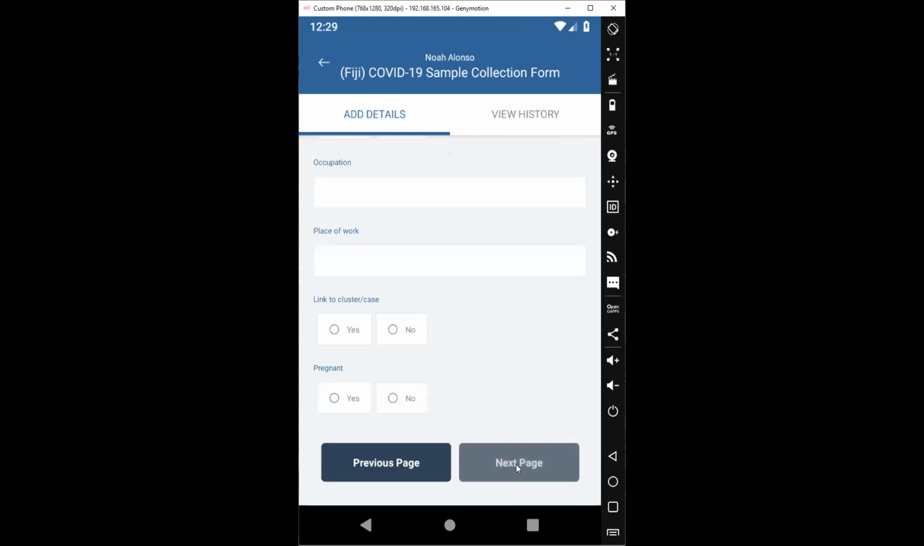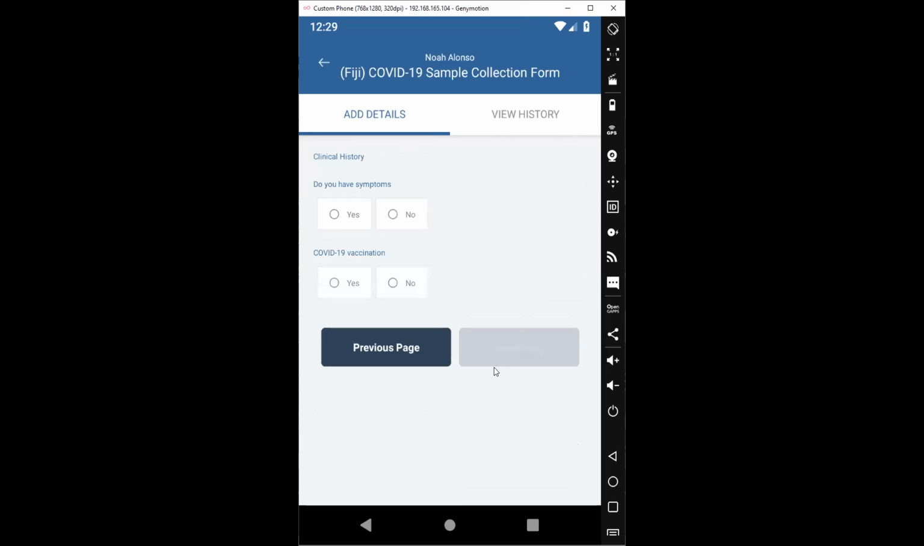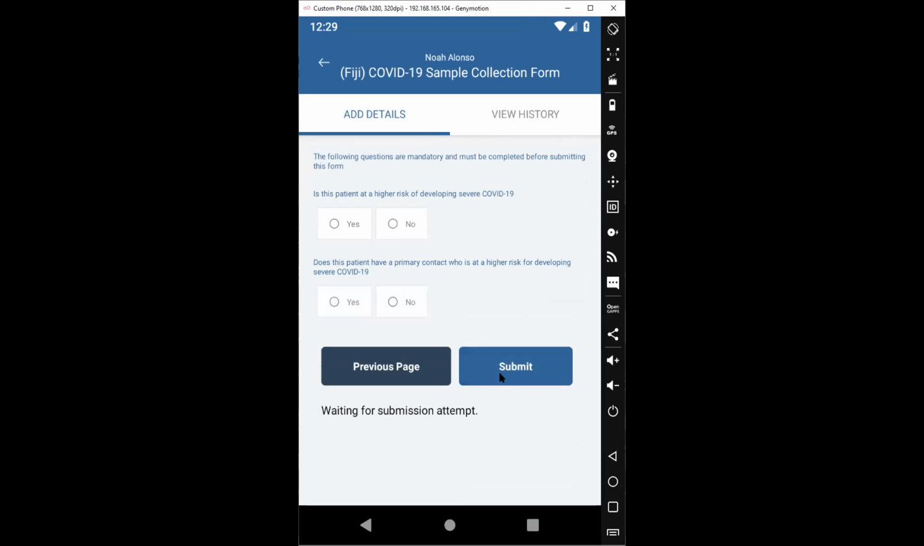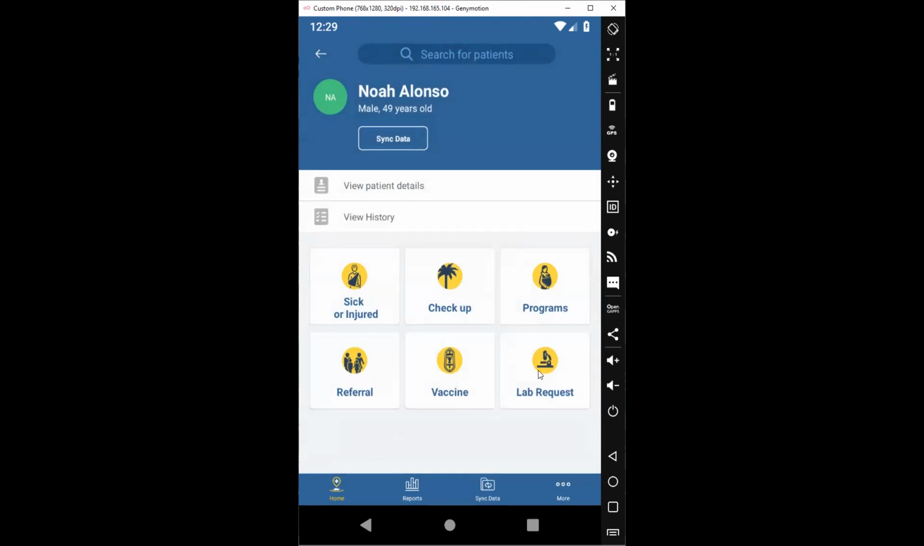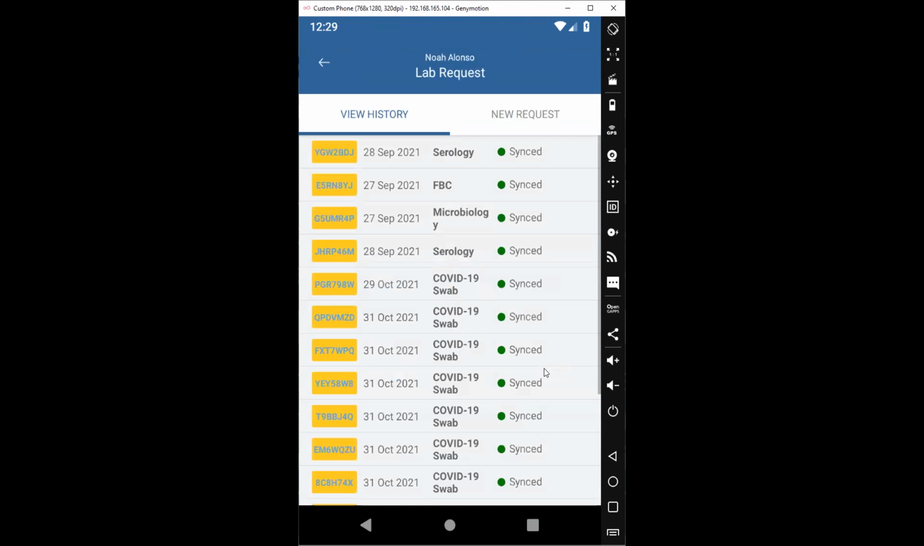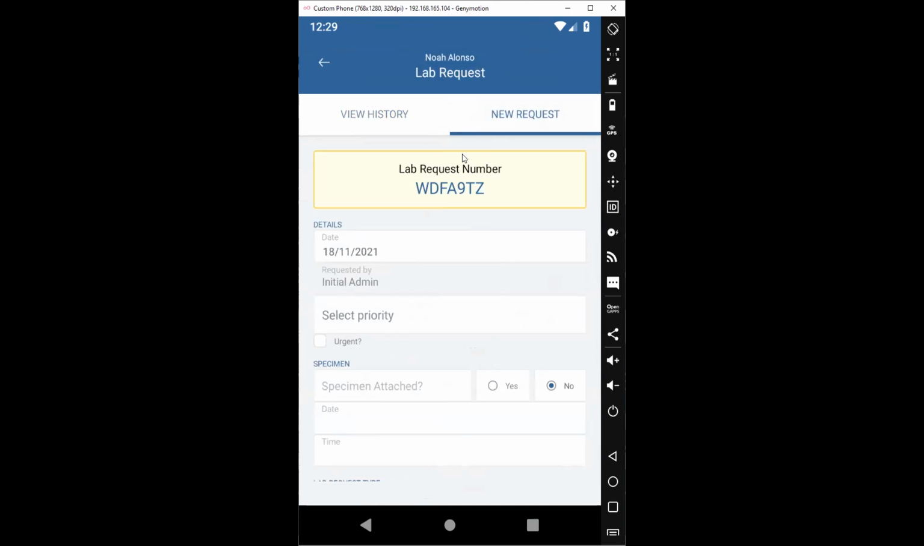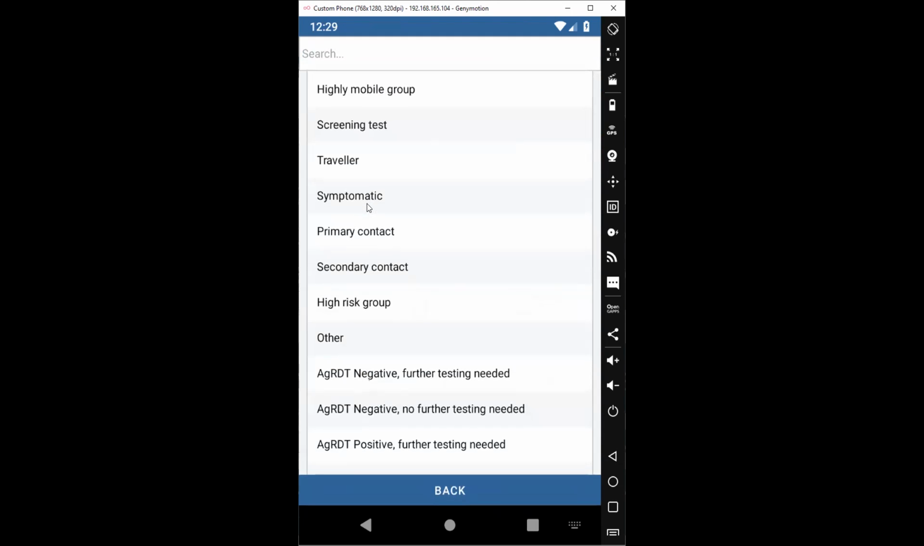Fill in the rest of the questions and submit your survey. Now you come out and do your lab request. So you've done your sample collection survey, now you do your lab request. New request, give the lab request number to the patient so that they can search using the online widget. We come out to here and we say that the RDT was positive, but further testing is needed. Okay, that is the reason for this test.